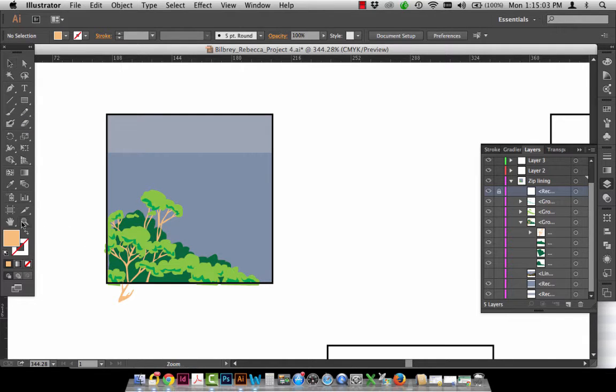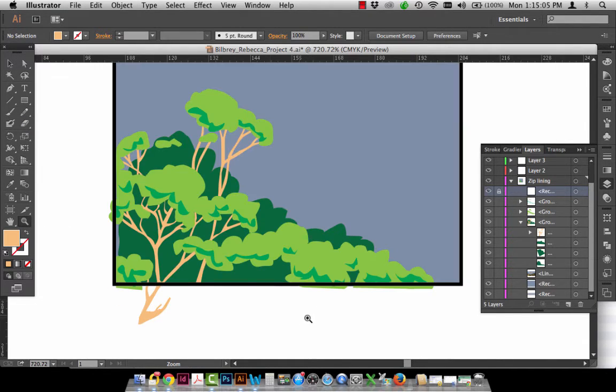Okay, so my trees are almost done. Probably should color those a little bit less yellow, yellow-green. But you'll see how in some cases when I'm working, I am going outside of the line, which is fine. We'll eventually do what's called a clipping mask on that. So for now, we're just going to keep that intact.